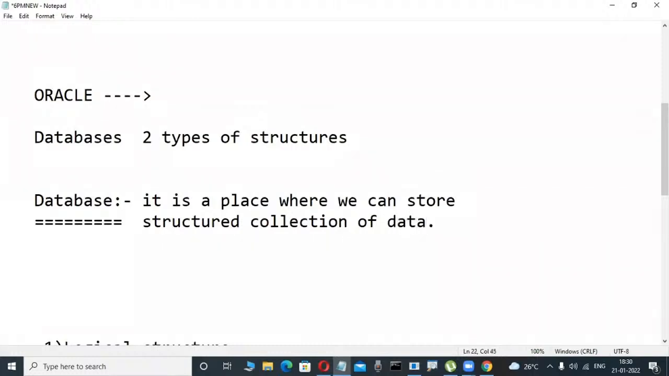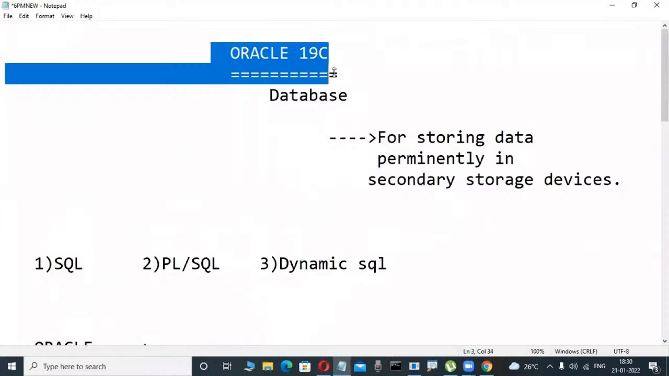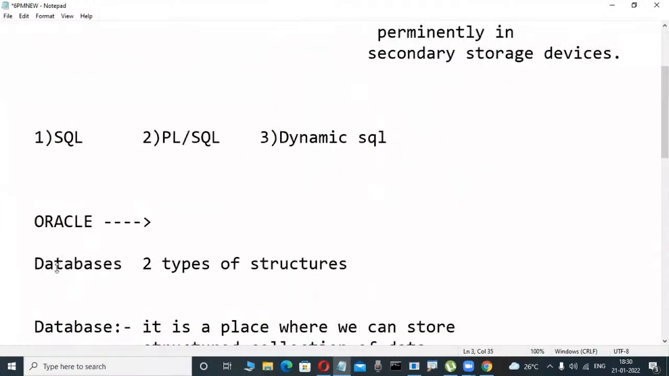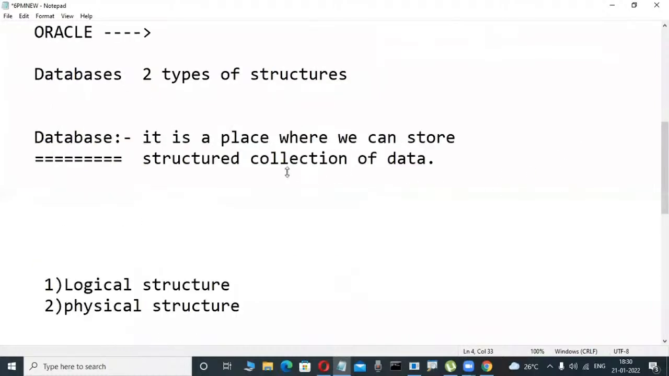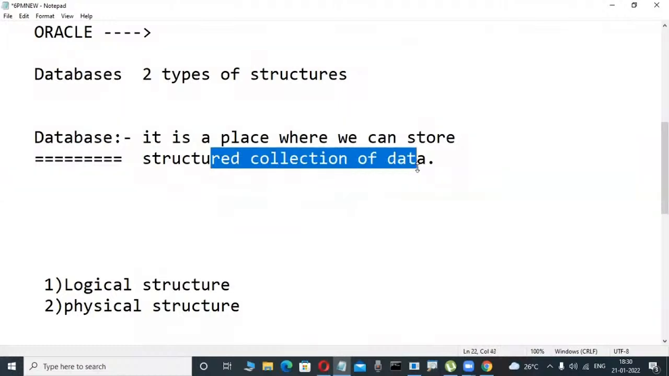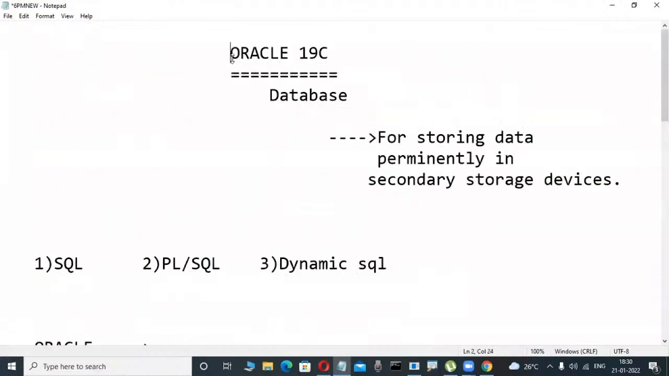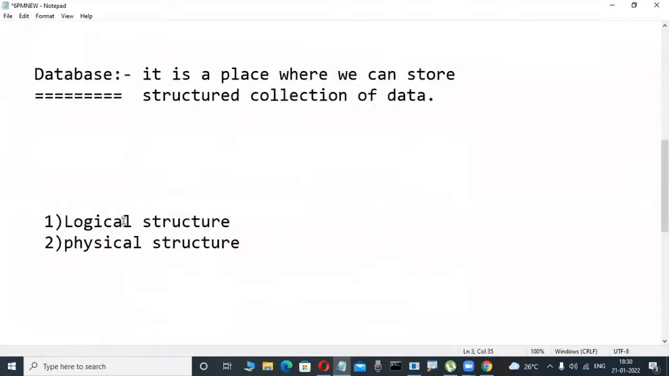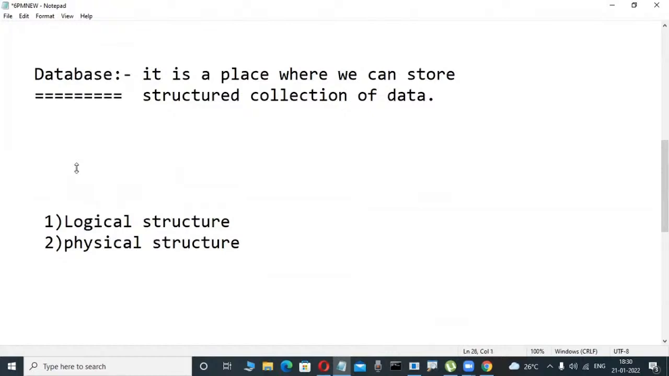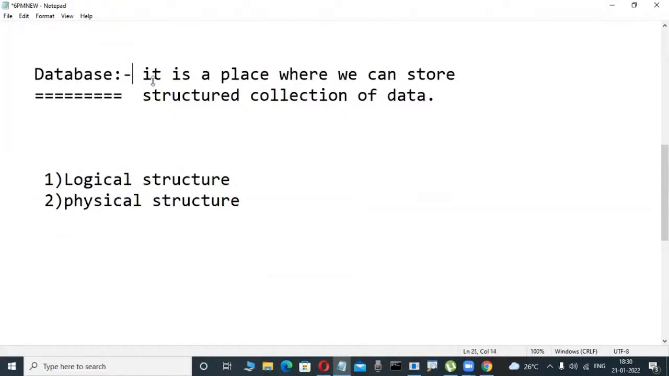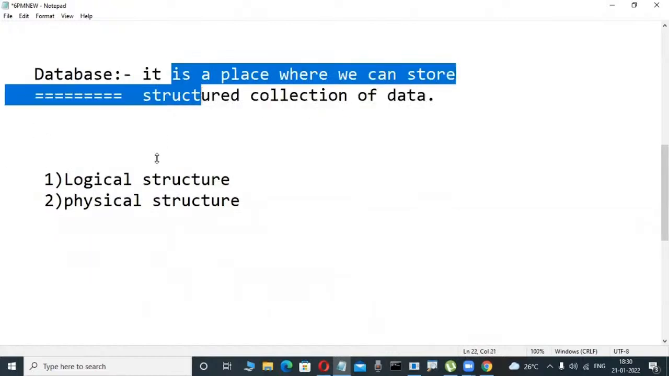Observe here. Actually, whenever we install Oracle or a relational database software, what is a database actually? It is a place. Whenever we install this type of software, automatically some place is reserved on the hard disk. In that place only we can store a structured collection of data. But whenever we install these types of software, two types of structures are there: one is logical structure, another one is physical structure. This definition I am not explaining today. You will understand it one of these days.